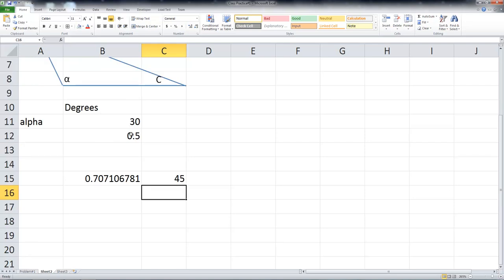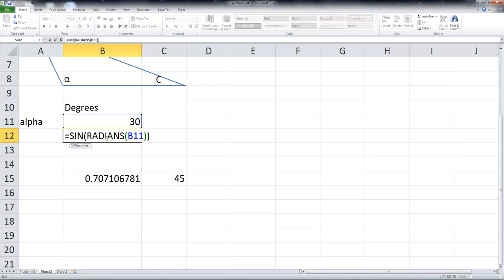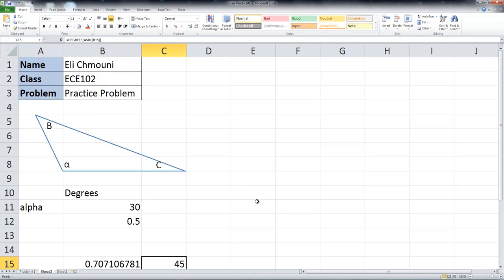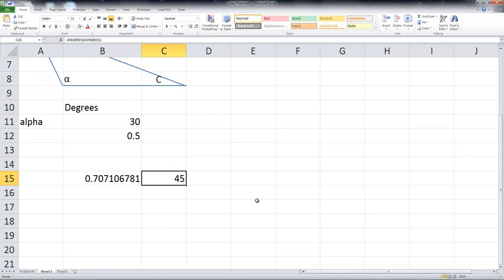Do you see a difference here? Hold on, look at the screen. Look what's happening. Over here, when we converted degrees to radians, radians was inside the sine. When we converted radians to degrees, degrees was before the arcsine. You see that? Look at the position, whether it's inside the function or outside of the function. Is that clear? Okay. Any questions on this? No?